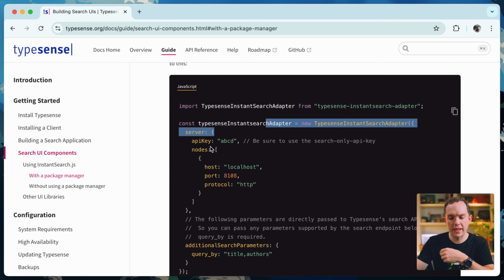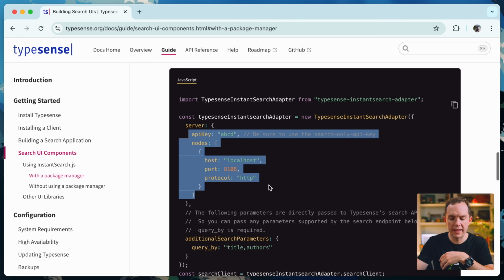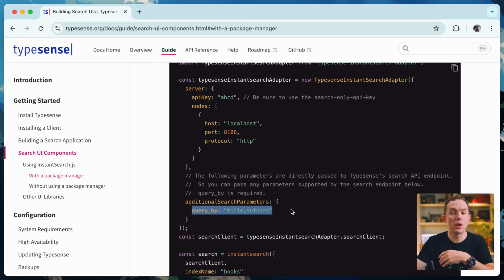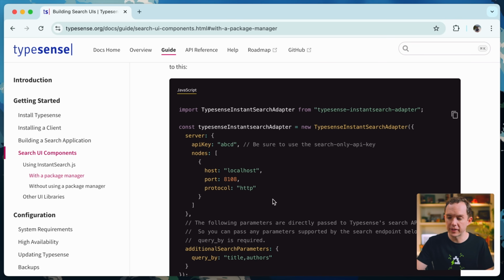So we instantiate it, we pass through our API key, exact same stuff we were doing on the server side. We can specify what we are querying by, what we are looking in, what qualifies as something we are searching. So far, we're just using title and authors. And then we have our search client, and we can instantiate it. All right, so it's very, very simple once you understand what's going on here. All right, let's get going.